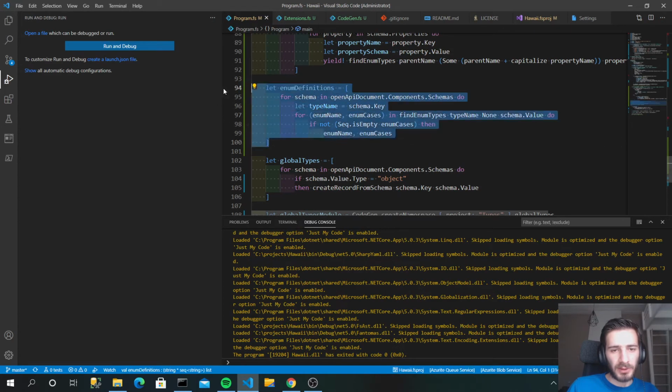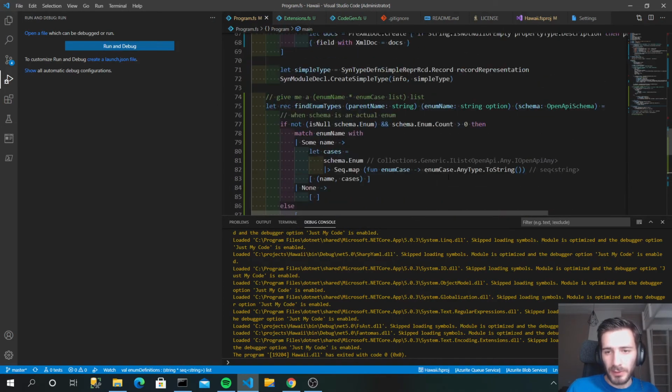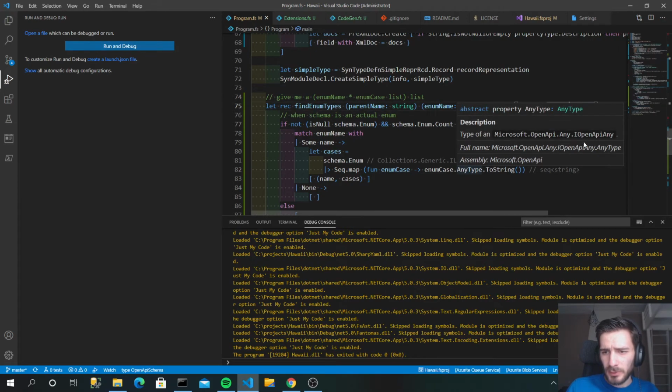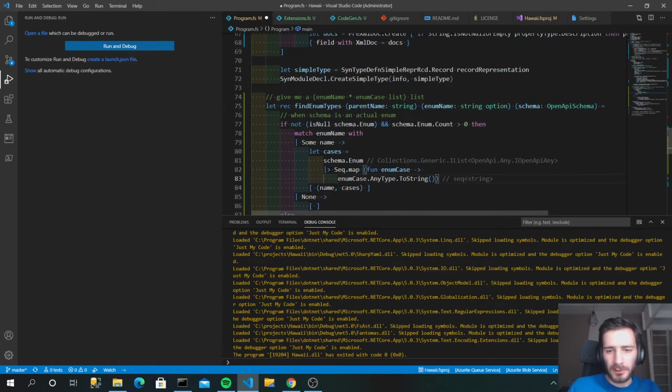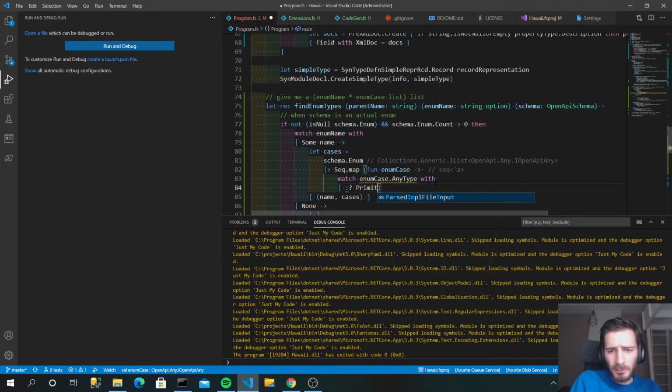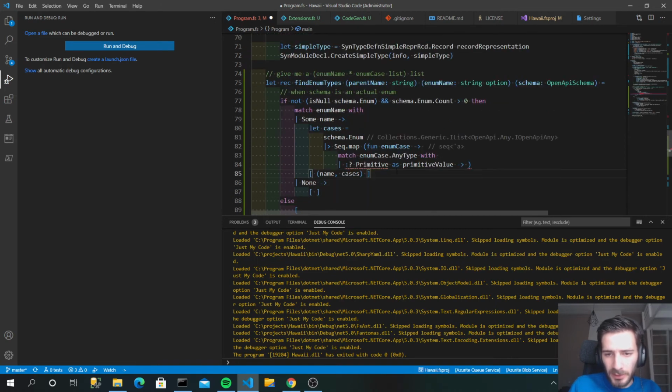Of course I would need to actually create enums from those, but I'm just making sure that I'm on the right path. So any type is of type I OpenAPI any, which is abstract. Okay, it's an abstract property. All right, I think I'll need to do some pattern matching here. Match enum case type with primitive type, whatever that is, as primitive value. It won't know about it, but hopefully this one can tell me.